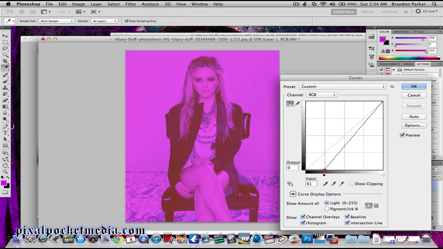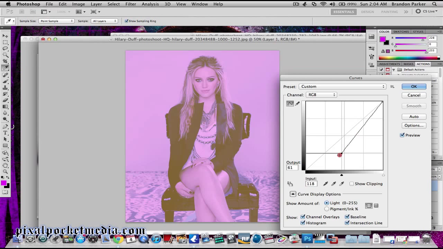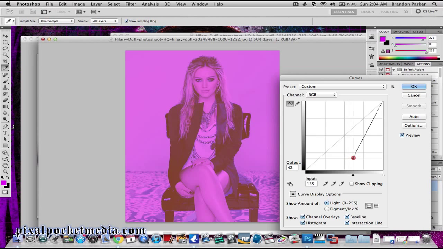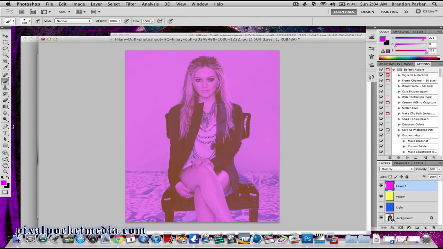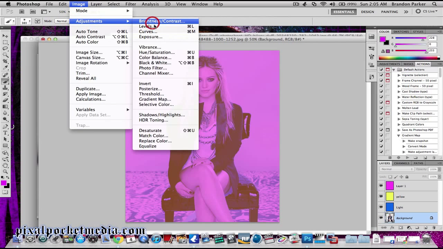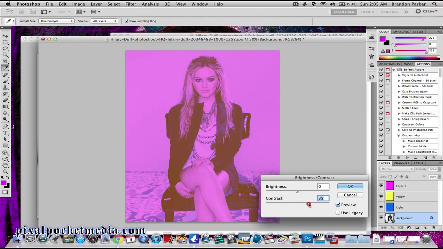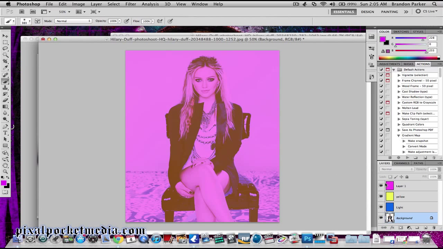Let's see what this does. Going to make it dark. Bring it up more, it's going to make it light. Play around with that a little bit. And then what you can do here is on the actual image, you can go to Image, Adjust, Brightness and Contrast. Make it more 100% on the contrast and brightness. You can see it a little bit on there.